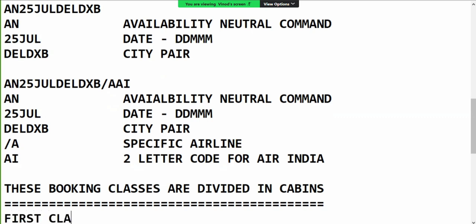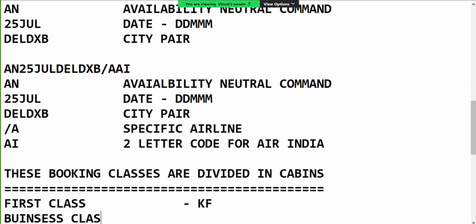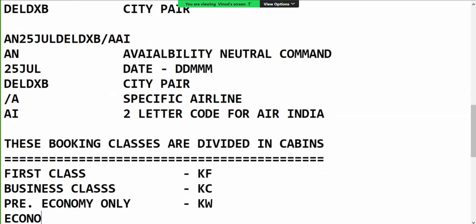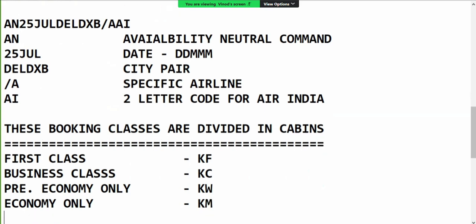First class. Business class. K for cabin, first class is F. Business class is C, Charlie. Economy. Then you have premium economy only. Again, I will write K for cabin, and the code for premium economy is W. Then economy only is K for cabin and M, Mike. And economy, which includes premium economy, is K with Y, Yankee.